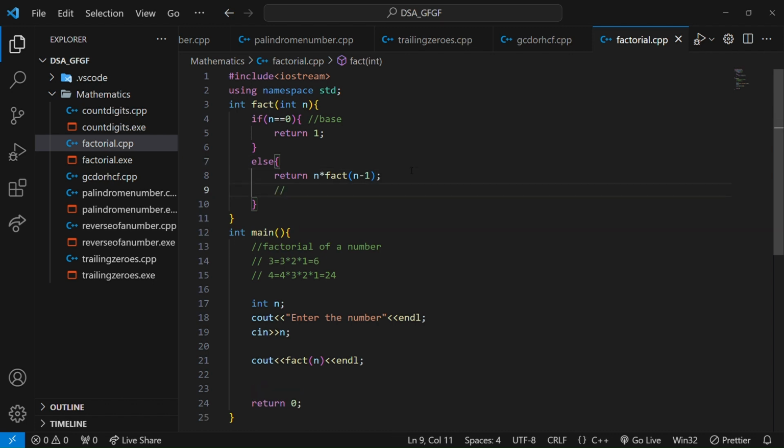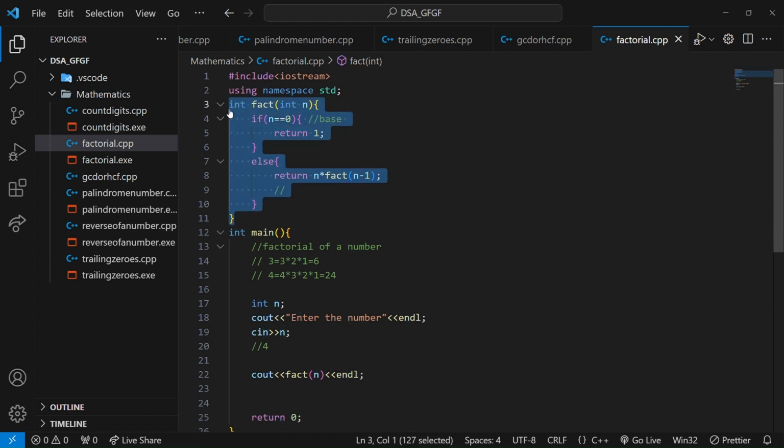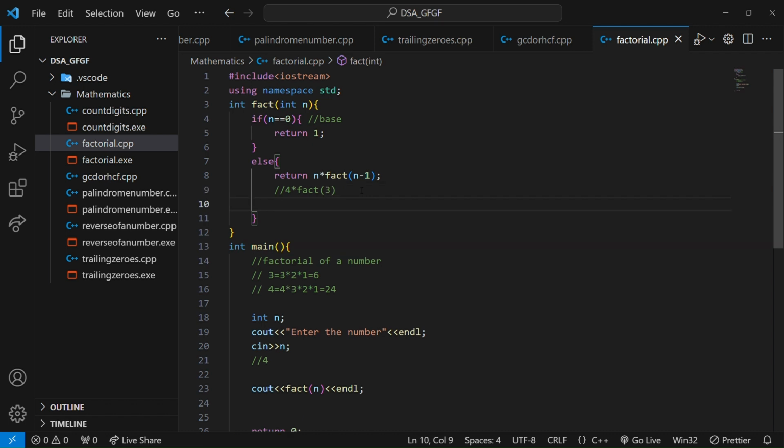The else condition simply means, suppose the user has given us the number 4. The number 4 will be passed to this function, fact of 4, and control will come over to this function. As 4 is not equal to 0, the control will go to the else condition, and it will be 4 into fact of 4 minus 1, that is 3. This part is the recursive part.